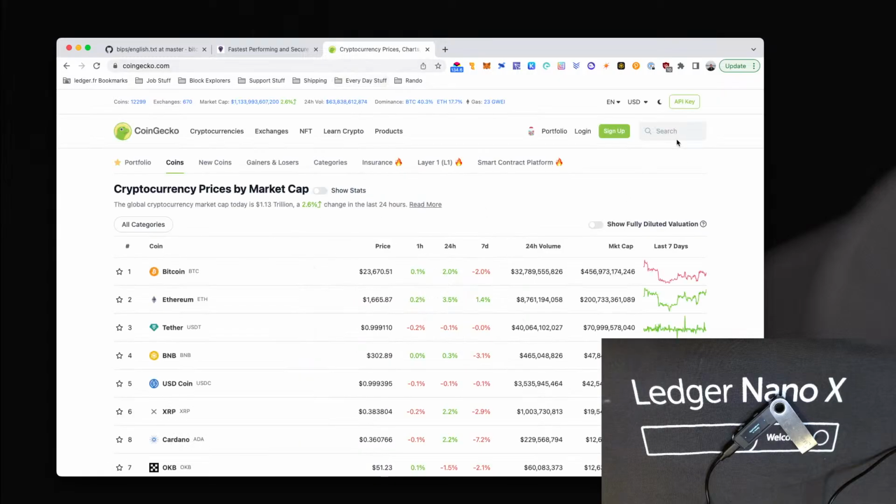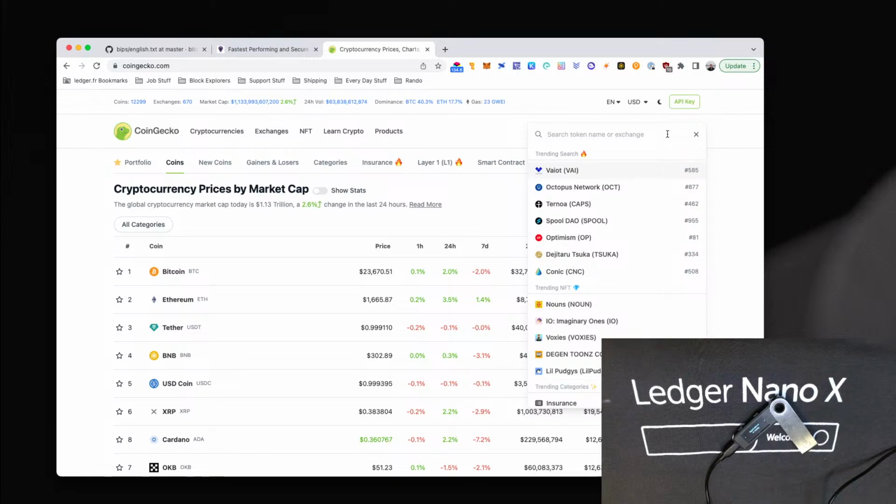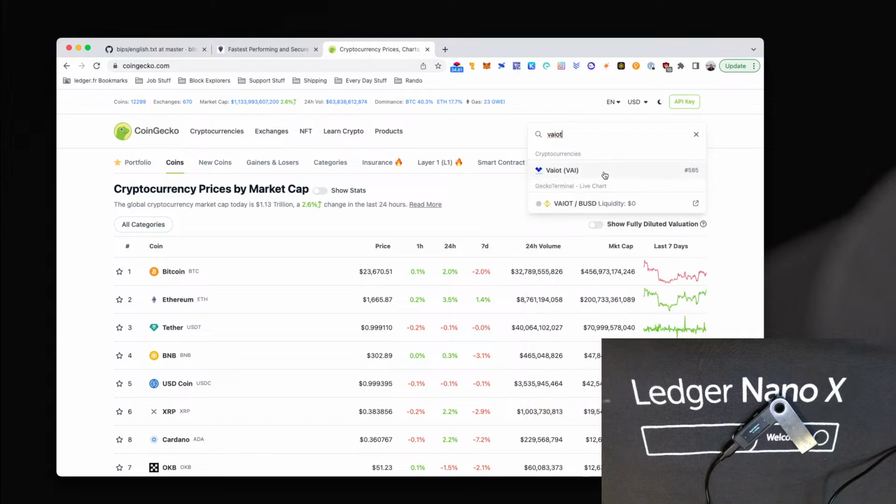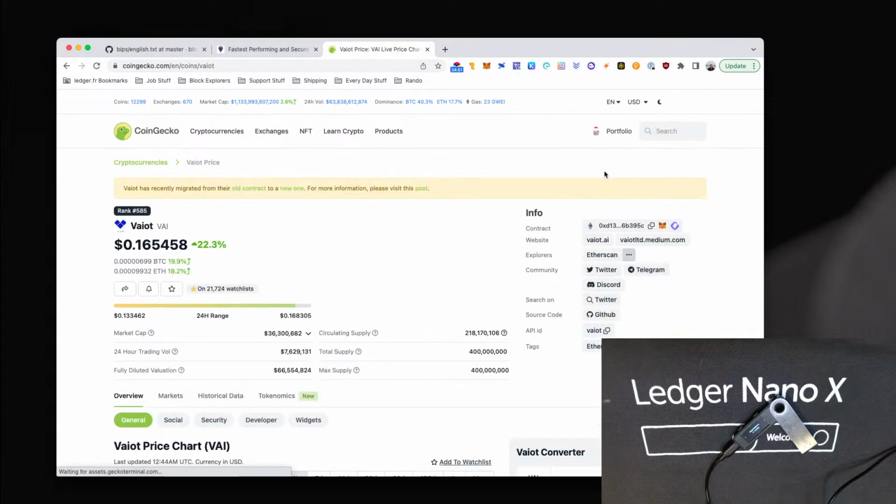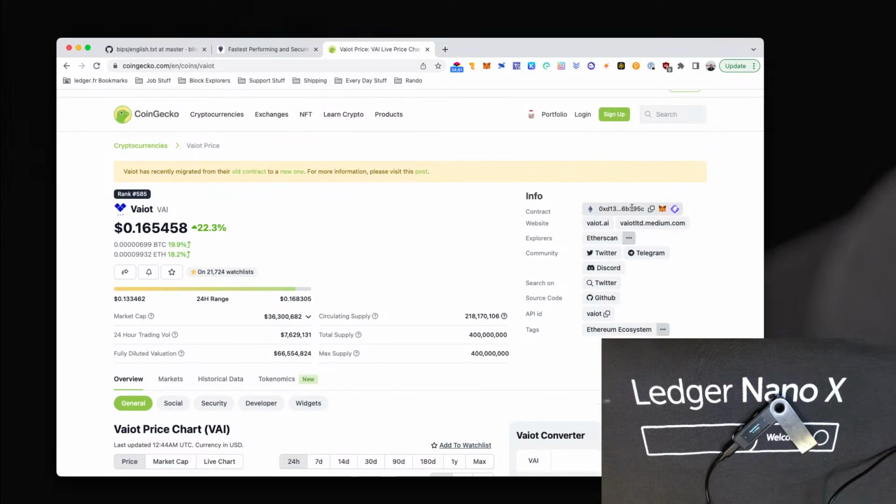And then let's look up this token. It is VAIOT. VAIOT. All right, cool. Buy. So we would pull up Vi, and we can see that it's a low cap, so it's possibly new, but just a low cap coin. And we can see that it's an ERC20 token.